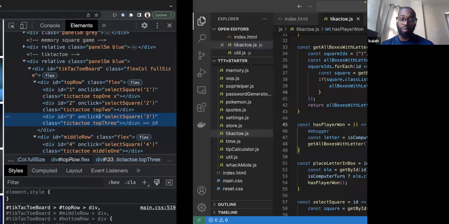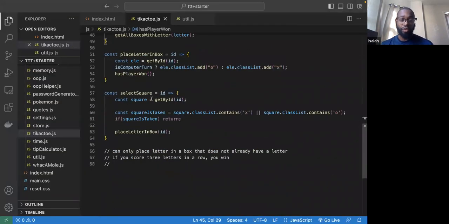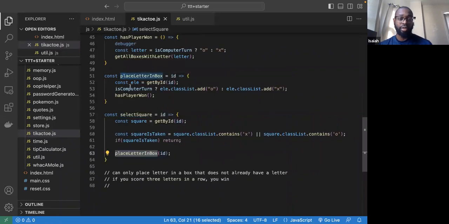And again, we're going to click a box. It's going to fire select square. If it does not have a letter inside of it, it's going to say place in box, and it's going to place it inside of the box. If it's the computer's turn, we're going to place an O. If it's not the computer's turn, we're going to place an X. After we place a letter, we're going to check has won, or let's just say has one, because the player is the human.